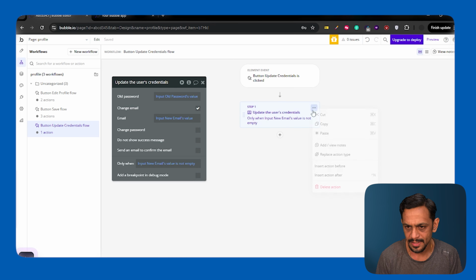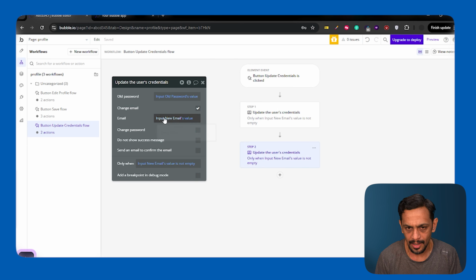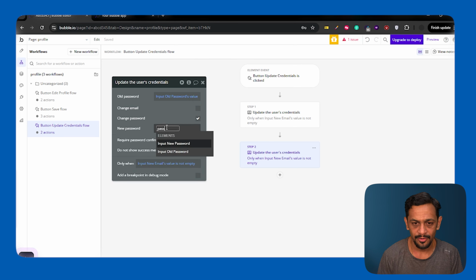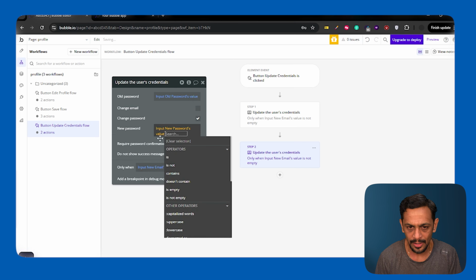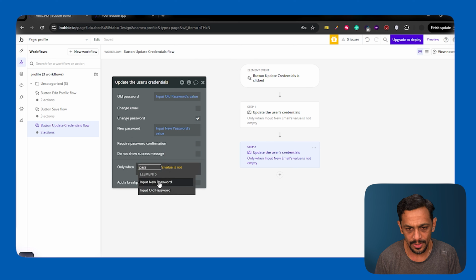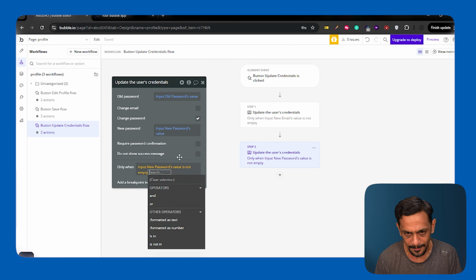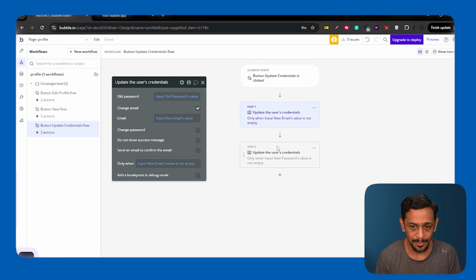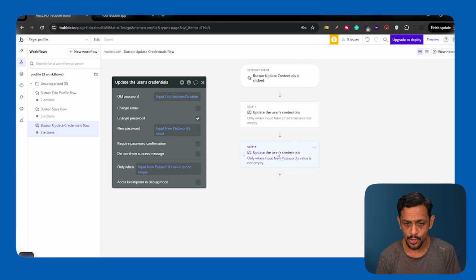I will copy this, paste the same workflow, and here I will clear this, I'll remove this and select change password. Here we can give new passwords value, and here it will be if new passwords value is not empty. So we are doing this separately. If they give both new email and new password, both will be updated. If they give just one, then only that will be updated.